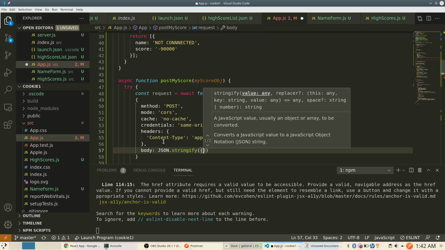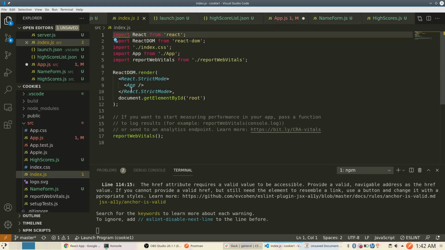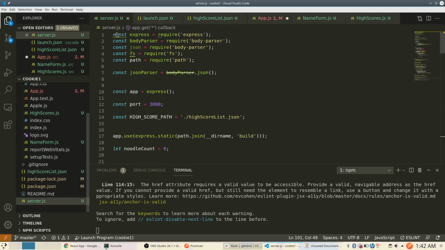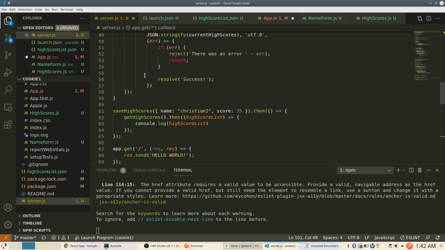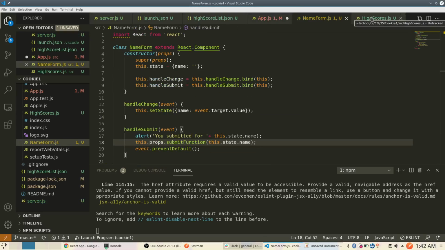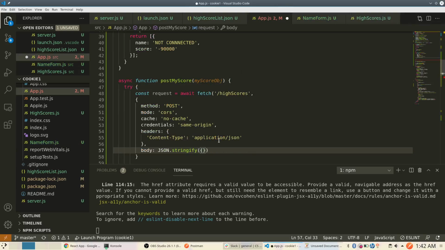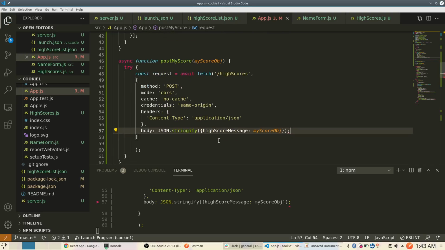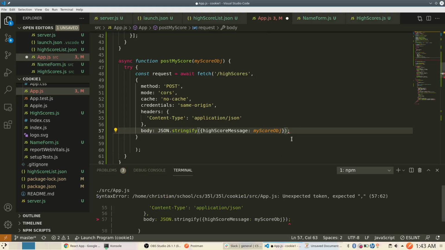And then let's see, what was the exact format that we wanted our scores in? Let's see if we remember. In server.js, we wanted to have an object called highScoreMessage, which makes sense. So what we can do here in app.js, we say highScoreMessage, and that is my score object. We stringify that, we turn that into a JSON string. I don't need this semicolon, that was silly.